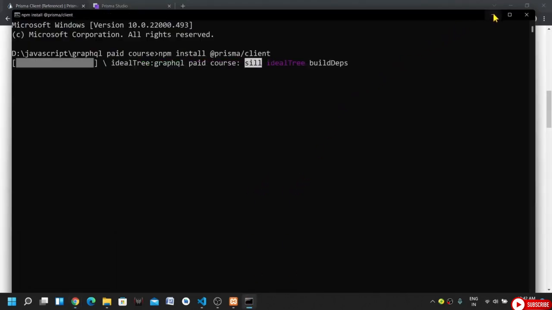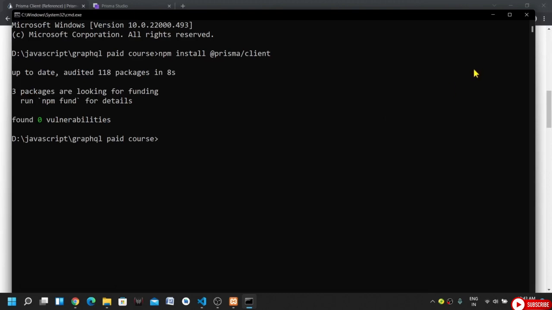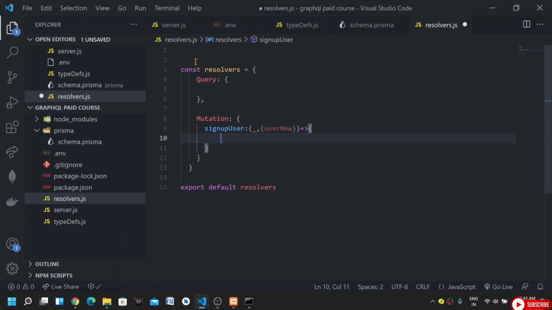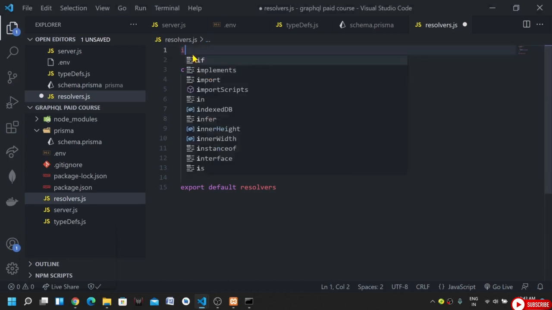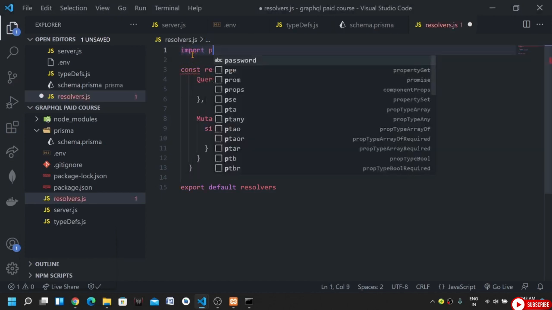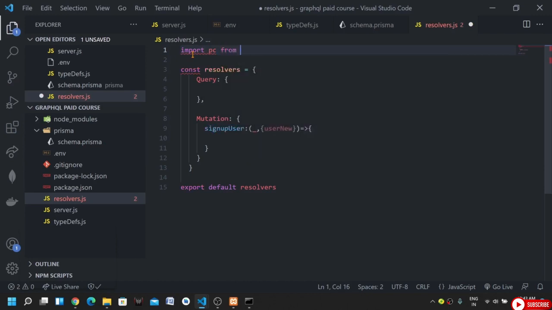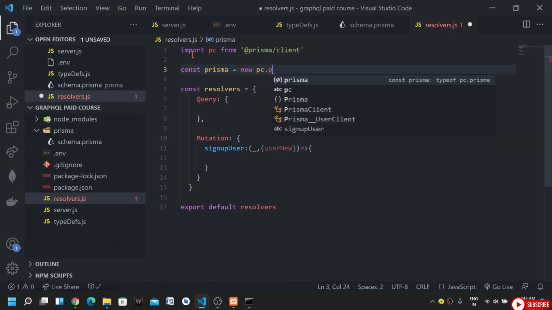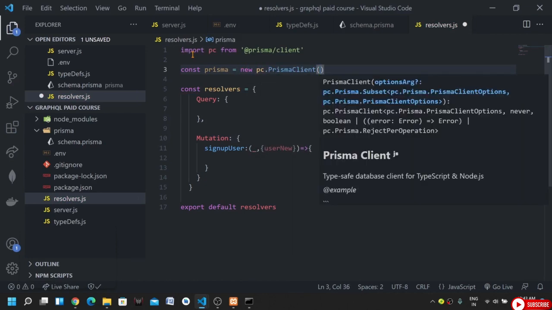Okay, yes, so let's wait for a few seconds and it's done. Okay, so we will have to import here, let's give it a name of pc, from Prisma client, and now we have to create an instance of it. So let's write const prisma equal to new pc.PrismaClient and parentheses.